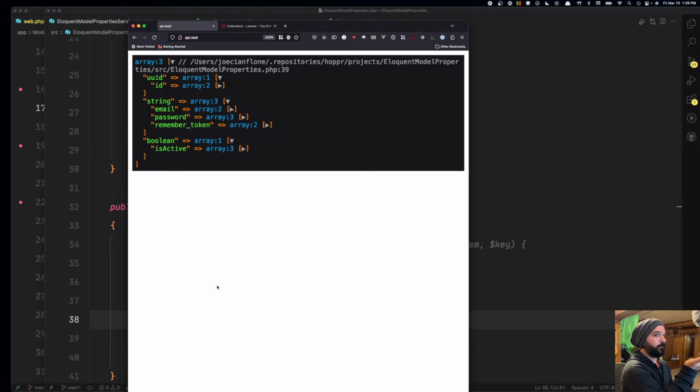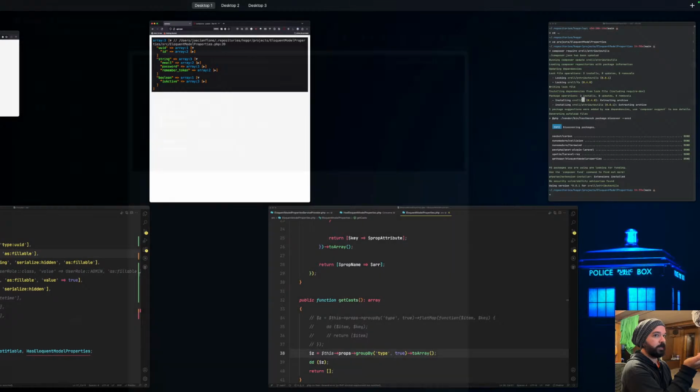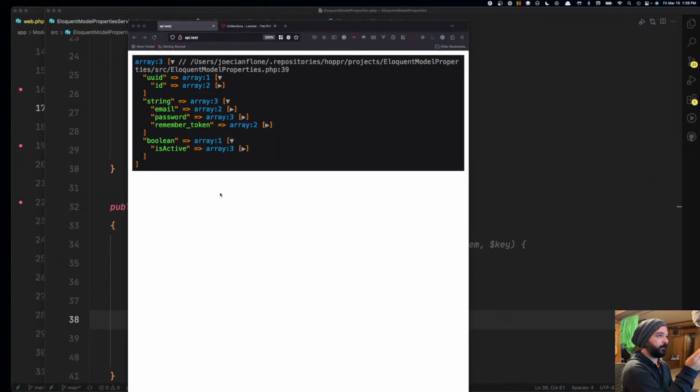Okay. So if you can see what our groups are doing at this moment in time, I'm saying group by the type, and then preserve the keys and send it all back to me. So there's one thing that's a UUID, there's three things that are strings, and there's one thing that is Boolean. So that's what it's returning to me. So that makes sense.